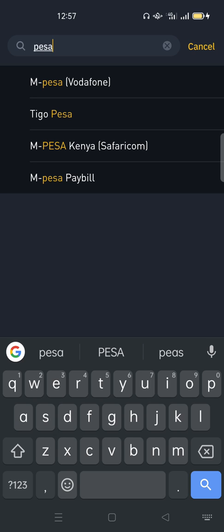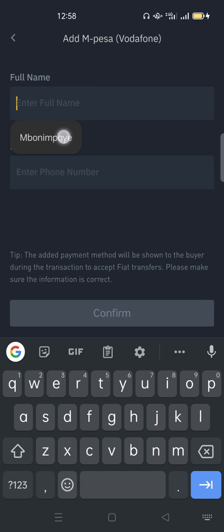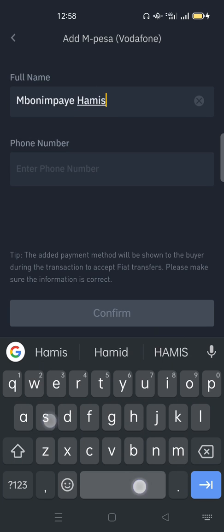So if I write Pesa, I will see Tigo Pesa. This is used in Tanzania. We have M-Pesa also. It is also used in Tanzania. So if I click, maybe I want to use M-Pesa, I will be required to write my name. So I'll write here my name. My name is Hamis John.